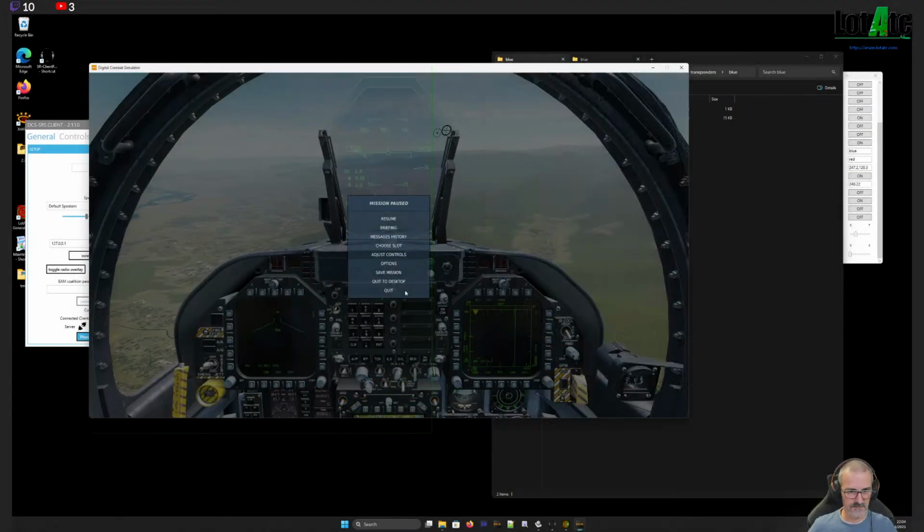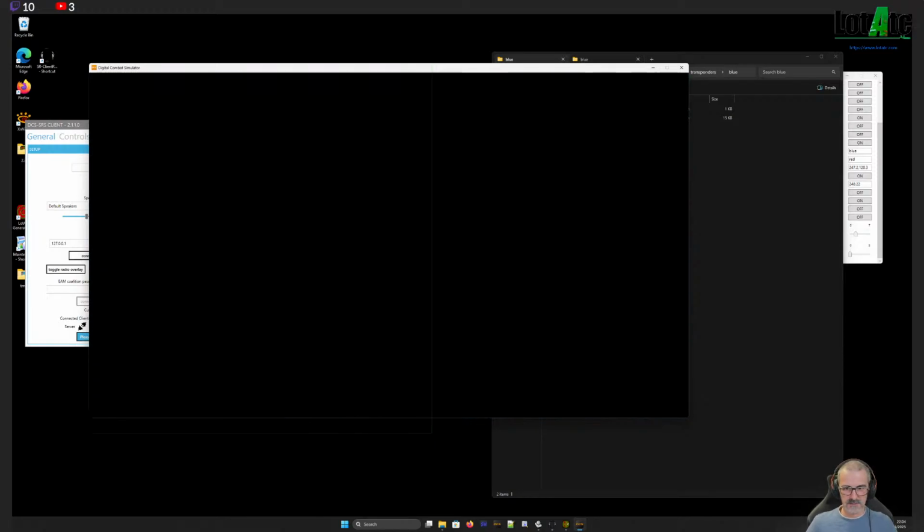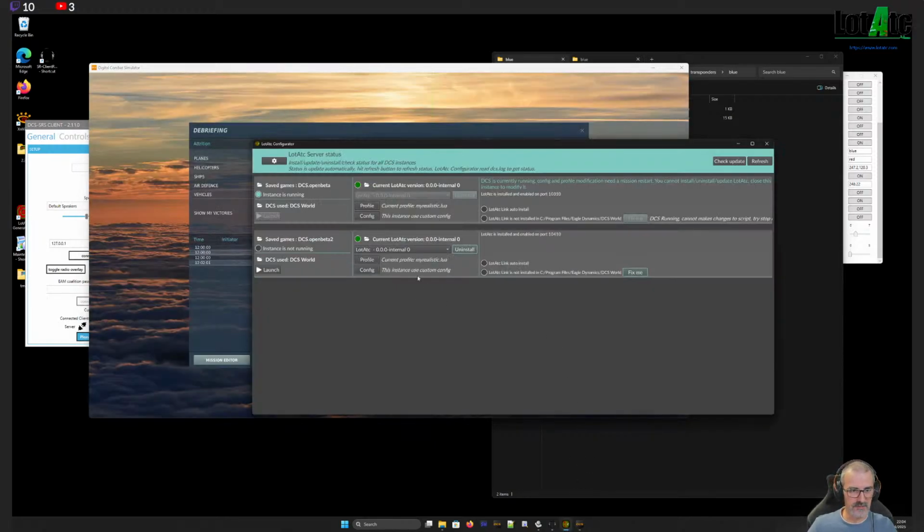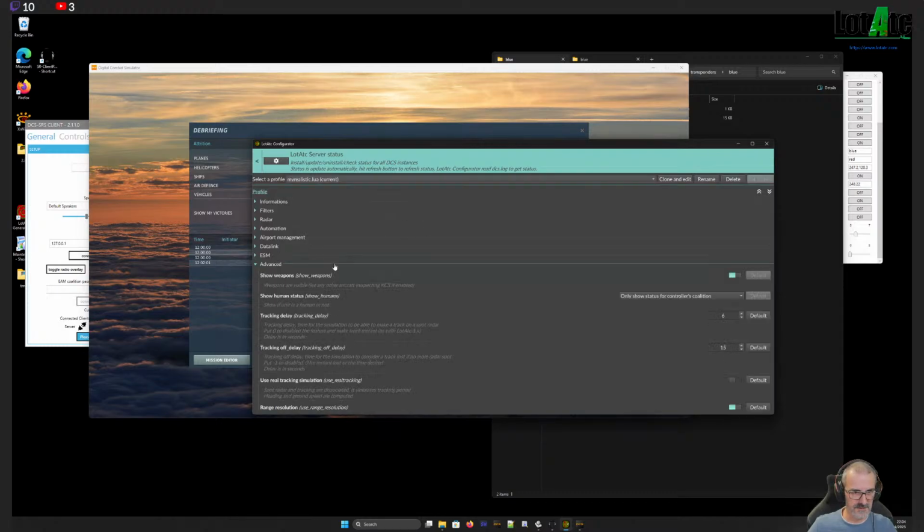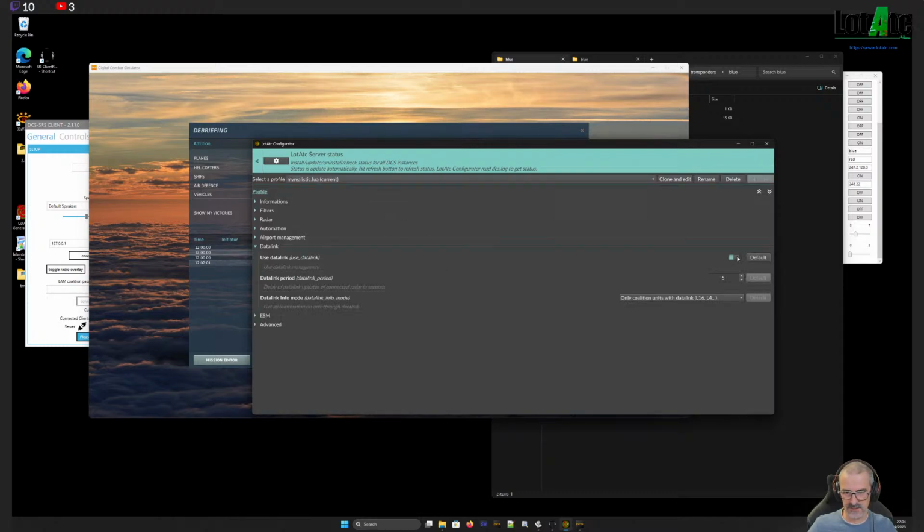So let's go to our test mission. I will now enable the data link. So in data link, I will just activate it. Yes, for sure, the TAF is really a great feature and a game changer. So in the data link, you have some settings. The first one is on/off. The second one is the data link period. It's the delay between two data link updates.